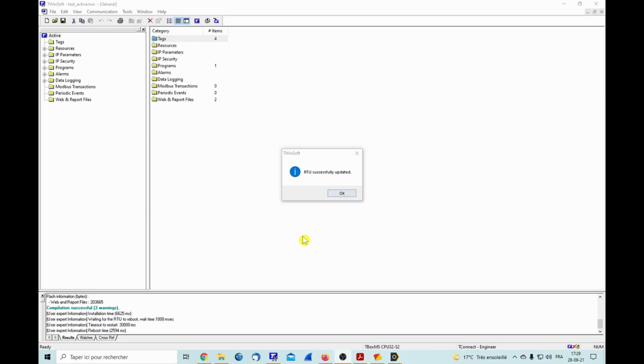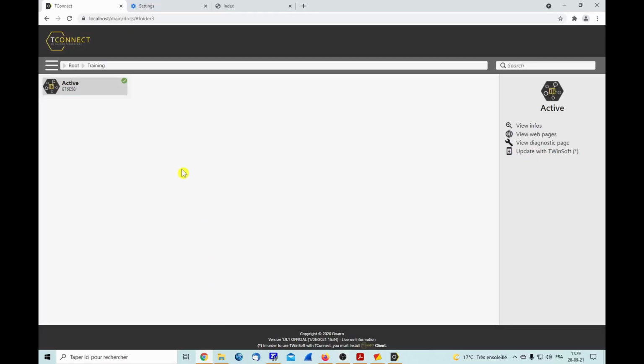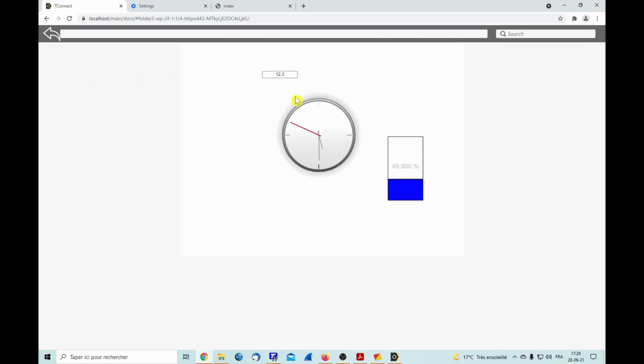Once T-Box has restarted, let's take a look into TConnect. I double-click active, and I see that now my new tag is available in the web form. It might be that you don't see it because there is a refresh problem of the page. This is because TConnect handles a cache mechanism to improve data throughput.